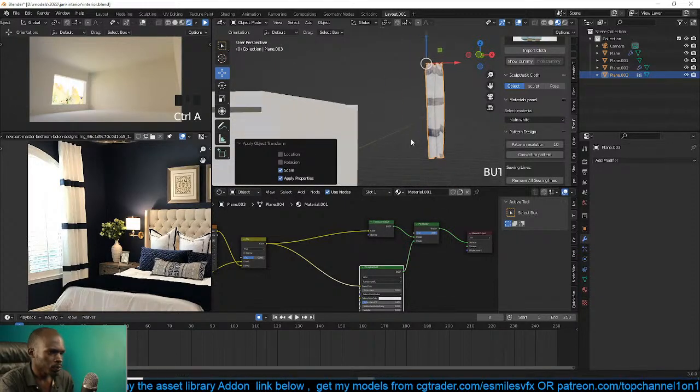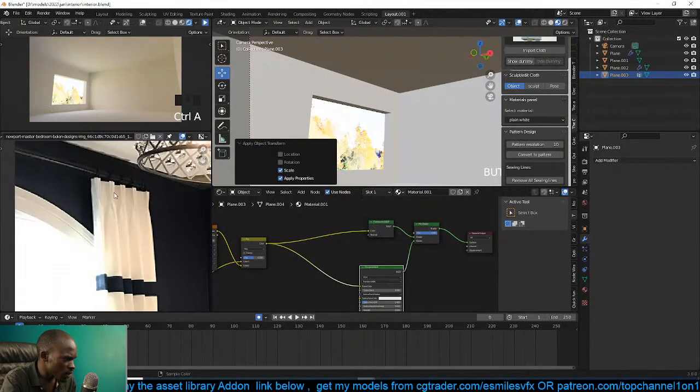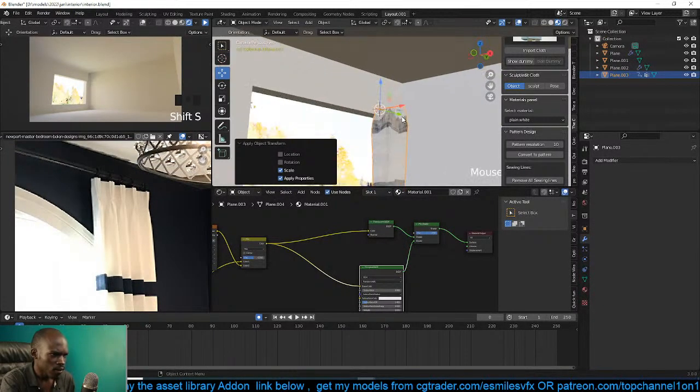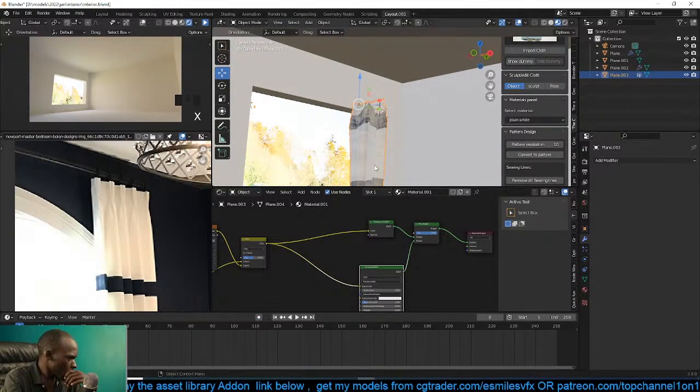Okay, now we can go back in here. Let me look at there is a curtain hangers. Let me add this. Let me get rid of these keyframes.